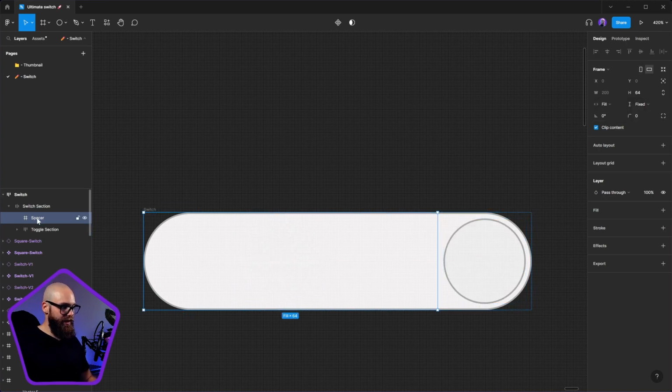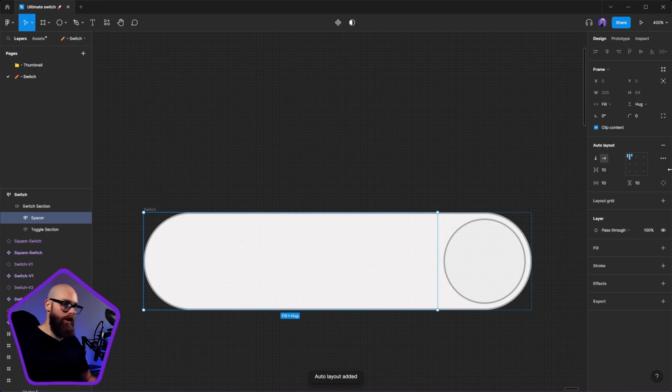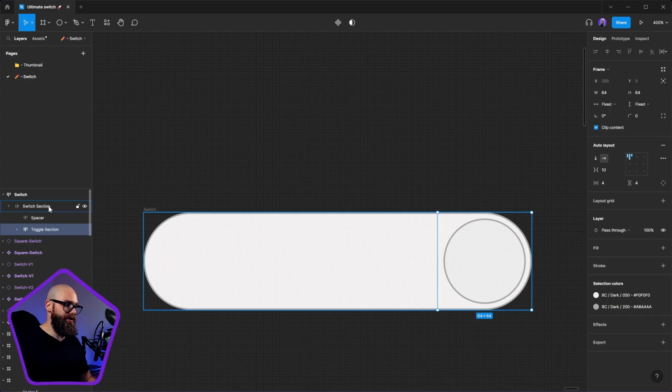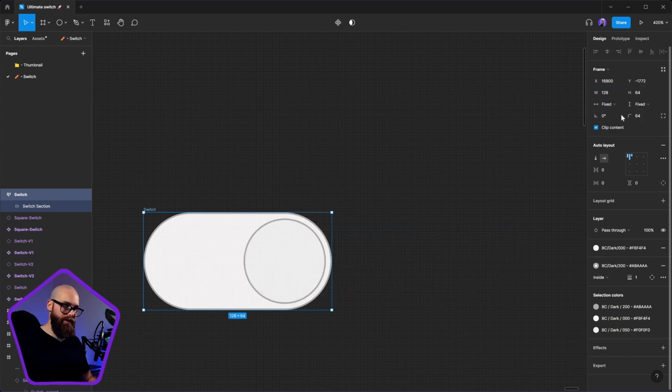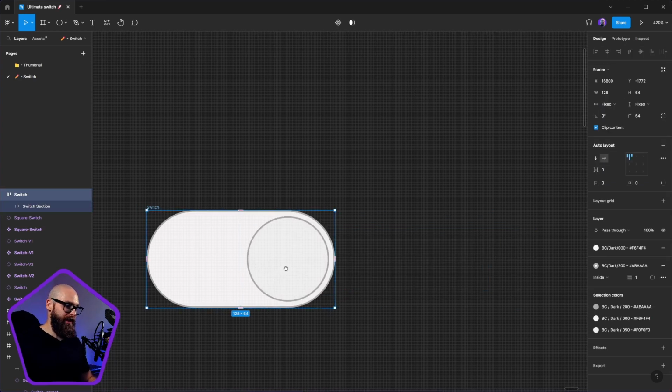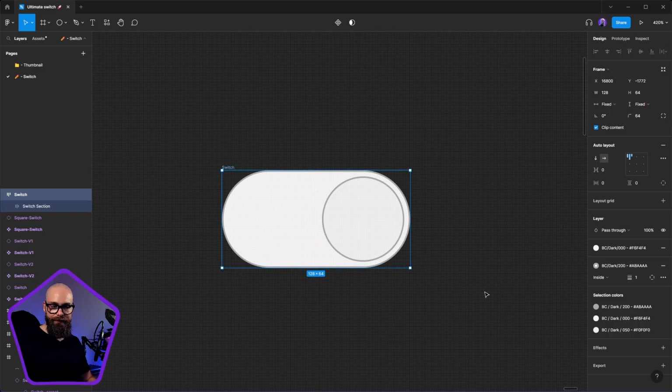Now I can turn that also into an auto layout if I want. It doesn't really matter because it's just a spacer. It's not really doing too much. That's pretty much all it is to it. I am going to tell the outside to be 64 multiplied by 2. Now the switch is back to the original state.